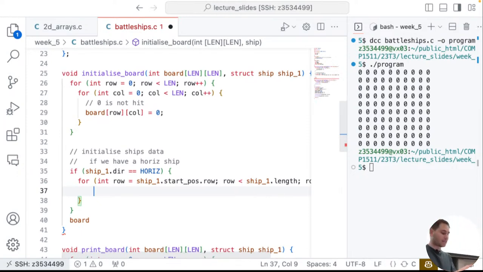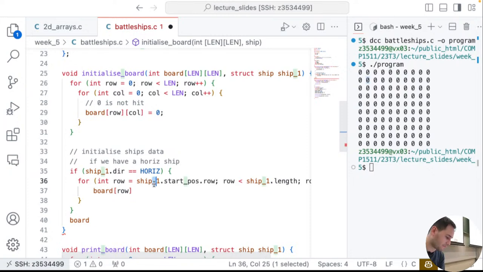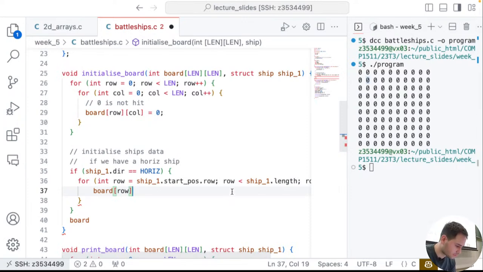Now, so we start a loop. So let's say I have 1, 1, which is going to be here. We start here. We want to set this to something, this to something, this to something, this to something, this to something. So we want to get the board of row. Oh, we didn't loop for the length. Oh no, that's okay. Good question. Good point. That's right, actually.